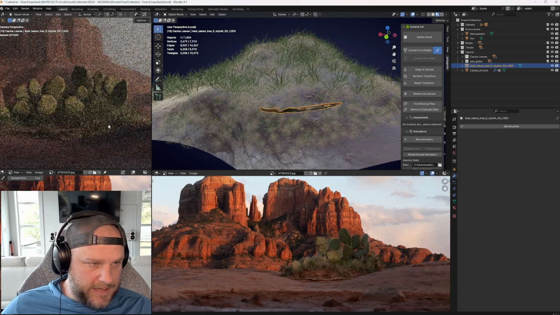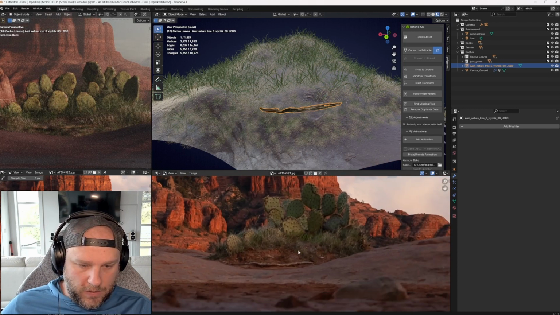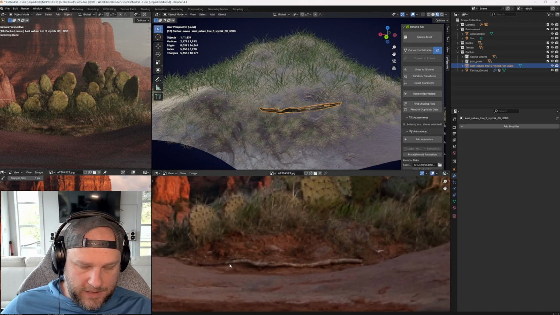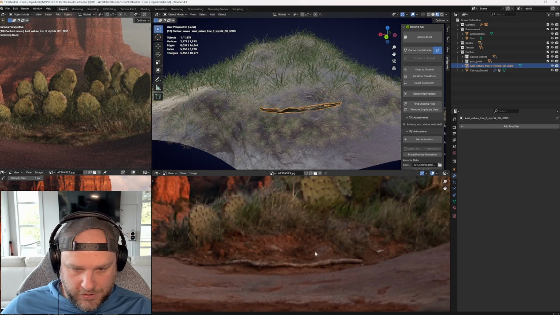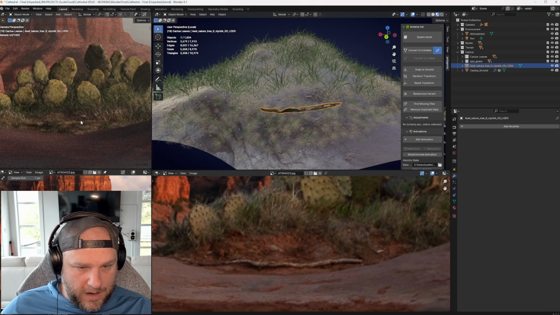This is where photogrammetry really comes in. I obviously placed this stick manually in the scene, and this is the real life version. And this is my fake version. It's not exactly the same, but it looks like it's in the same spot. And you can see the ground with the grass is close, but it's not the same.